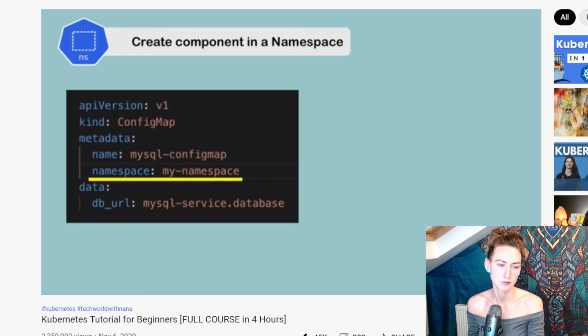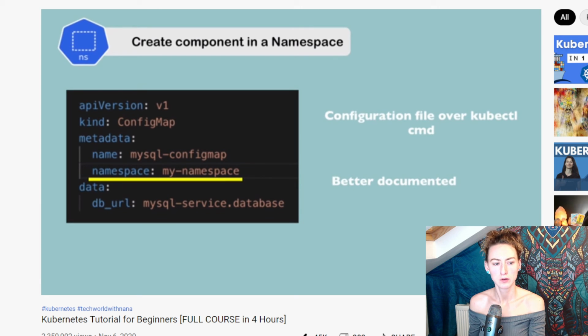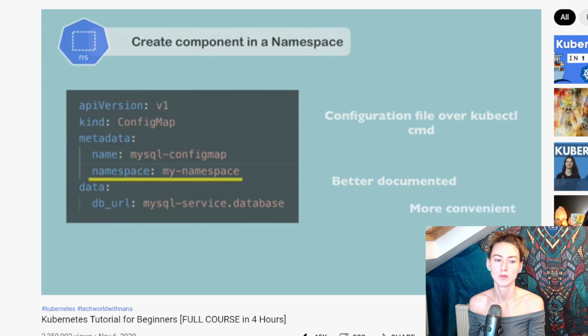So I recommend using the namespace attribute in a configuration file instead of providing it to the kubectl command, because one, it's better documented, so you know by just looking at the configuration file where the component is getting created, because that could be important information. And second, if you're using automated deployment where you're just applying the configuration files, then again, this will be a more convenient way to do it.